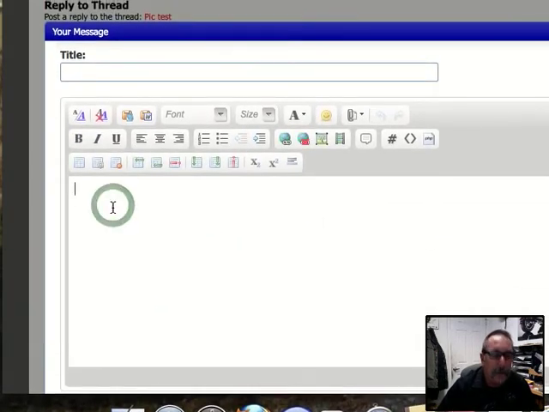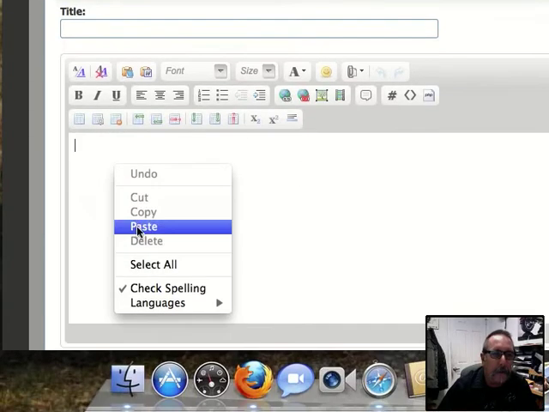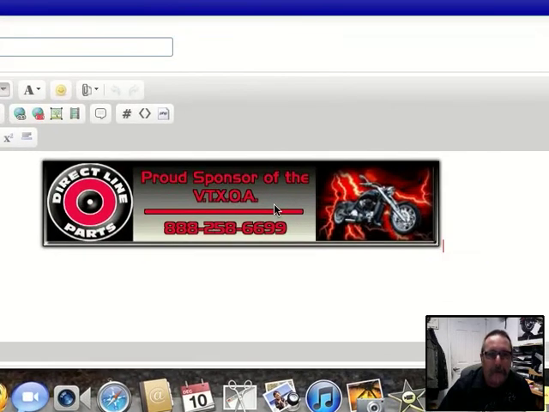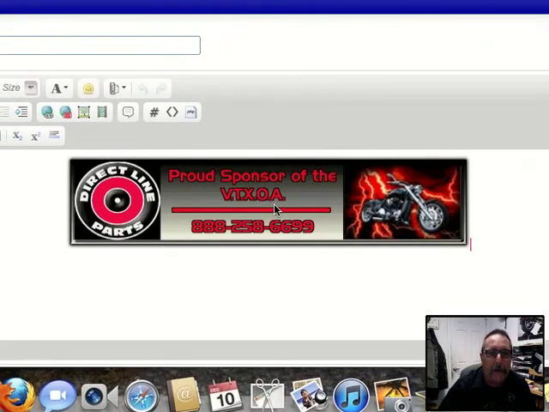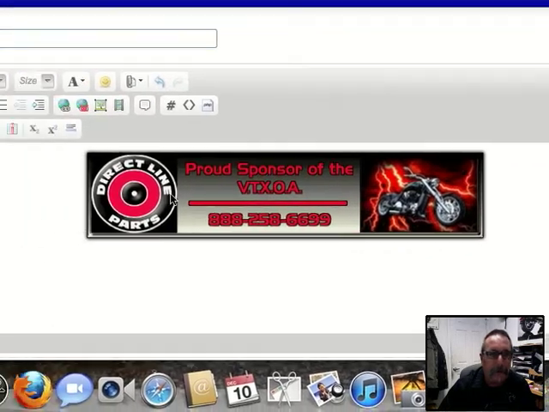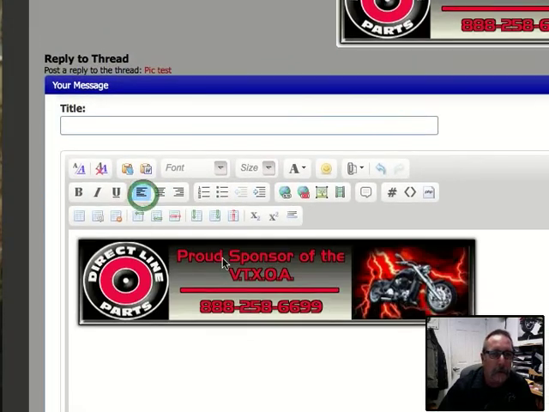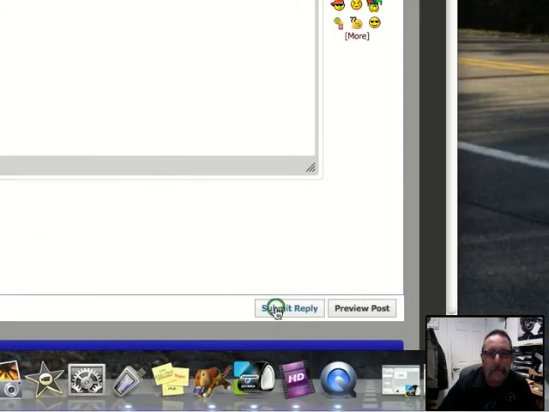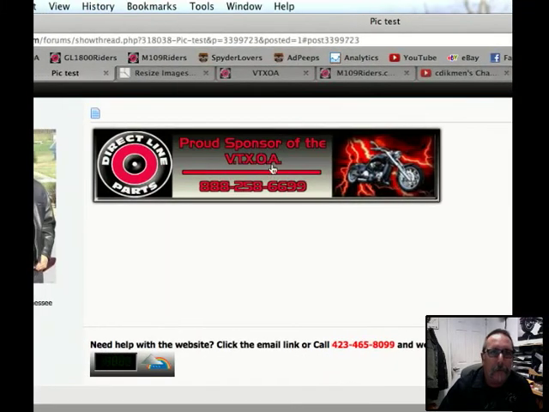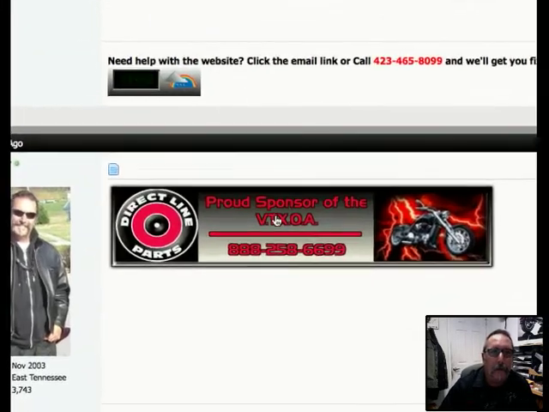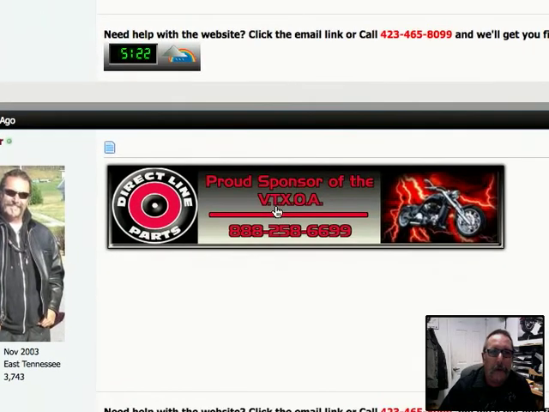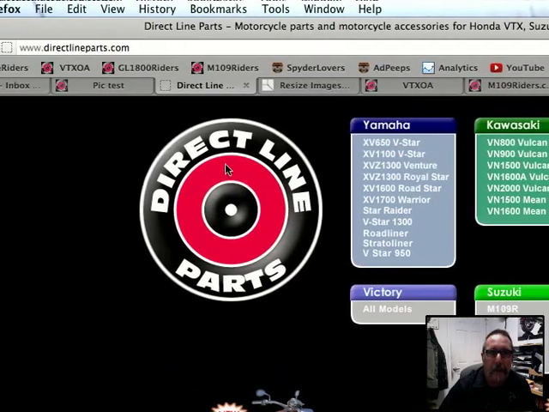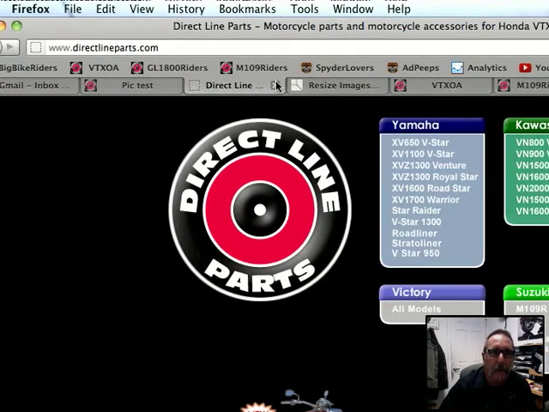And click where I want the picture, right click, paste, and see that not only did it take the picture, but it took the format, which is in the center, so if I want I can make it go back over to the side. And if I hit submit reply, you'll see there's my picture. Now the cool thing about doing it this way is the link goes with it. So now if I click on that, it actually brings you to the link that picture was related to.